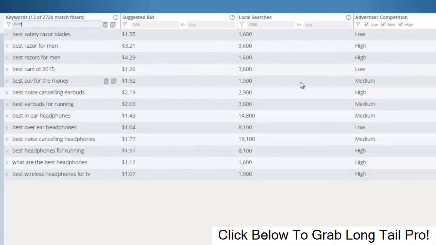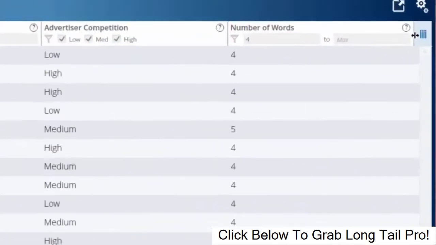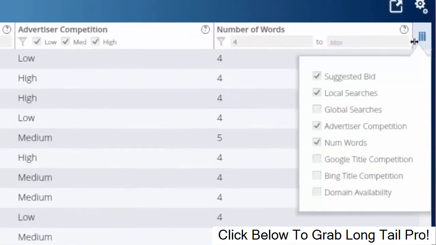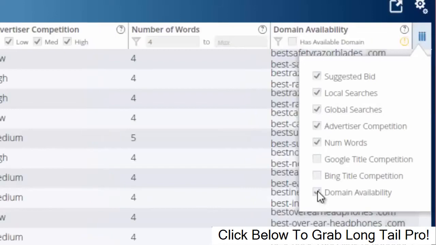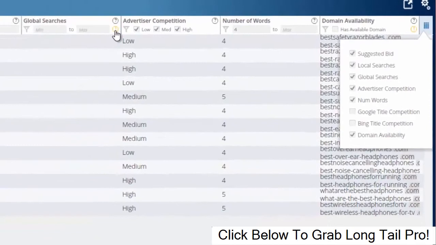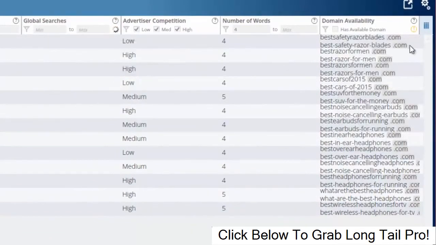But let's say that you want to go back and fetch some additional data. You click this blue icon over here on the right, and we didn't fetch global searches to start. So let's go ahead and do that. We'll do global searches and then domain availability. Let's do that as well. So you click those, then you just click on this yellow notification here, click the fetch button, and that's going to go out and get the global search volume for these keywords that we've selected.